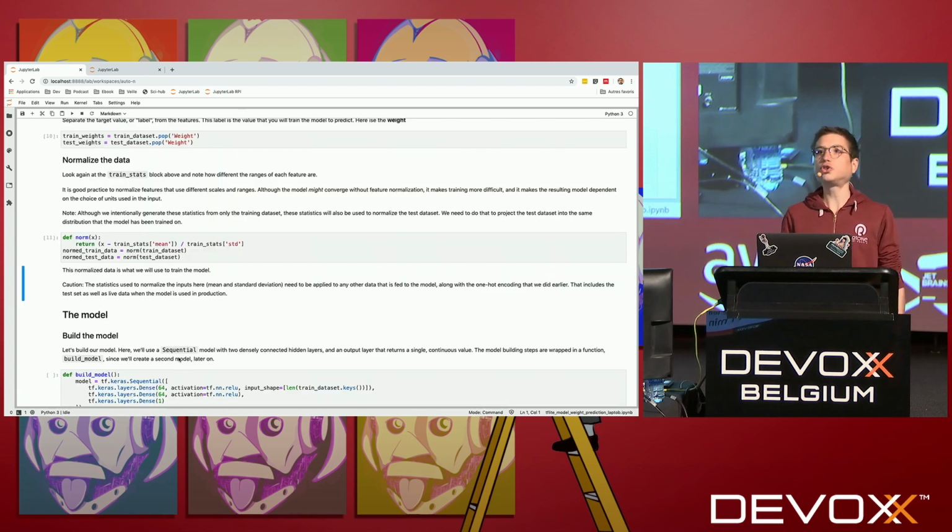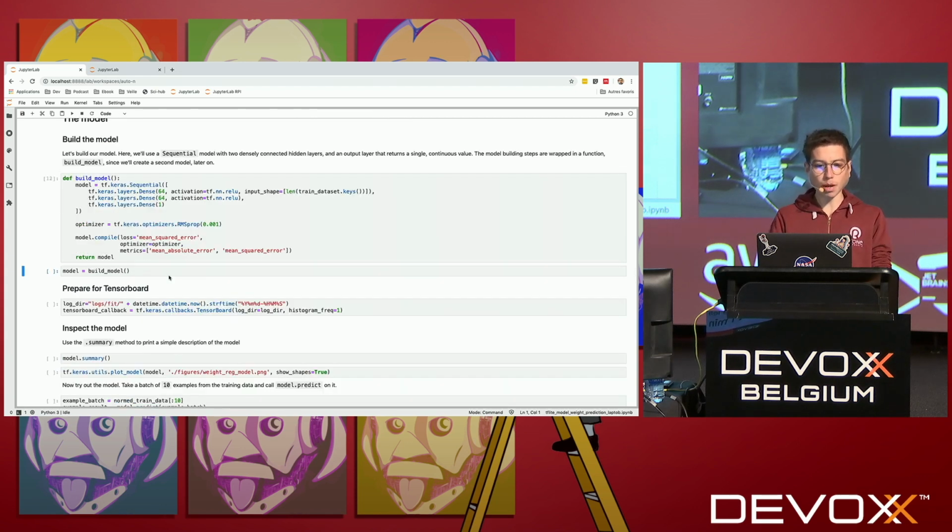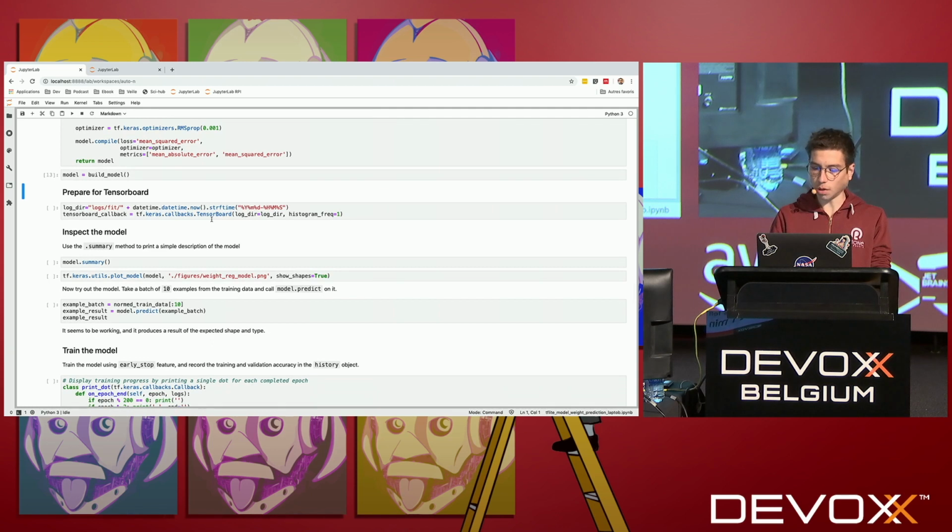One thing that we usually do in machine learning is to normalize our data to make our system converge faster. And then I build my model. So it's a very simple model. I will use the Keras API with 2 dense layers and with 64 neurons in each, using the ReLU activation function. So I build my model. Then some utility that I will use to visualize the training process with TensorBoard later.